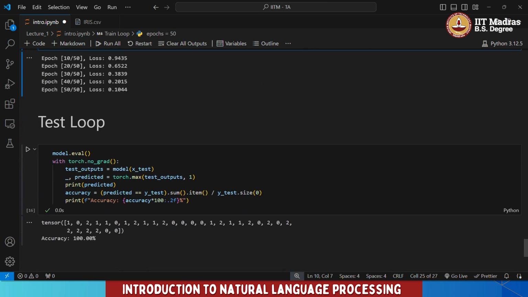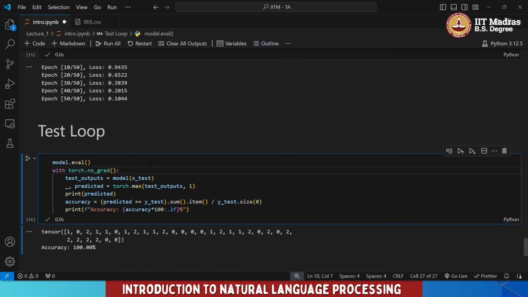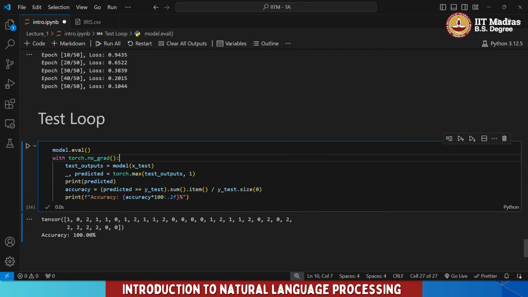Then comes the testing loop. Okay, now we have trained the model. How do I test it? How well is the model working? So yeah, again, first we set the model into eval mode, and then with torch.no_grad, both of these are to not calculate the gradients and store all the computations, to make the forward pass and inference much more efficient. These two things have to be done.